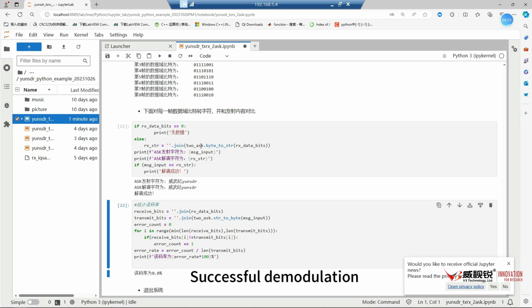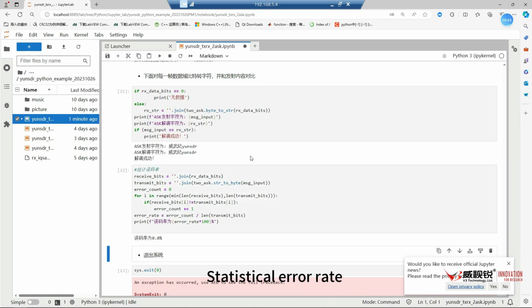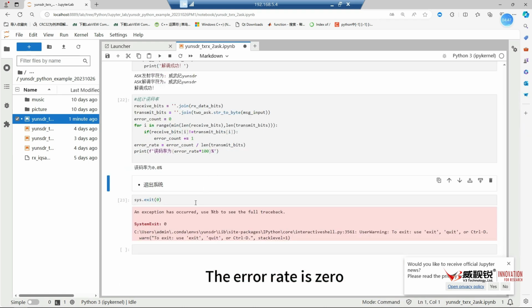Successful demodulation. Demodulate the string to YunSDR, same as the emission string. Statistical error rate. The error rate is 0.